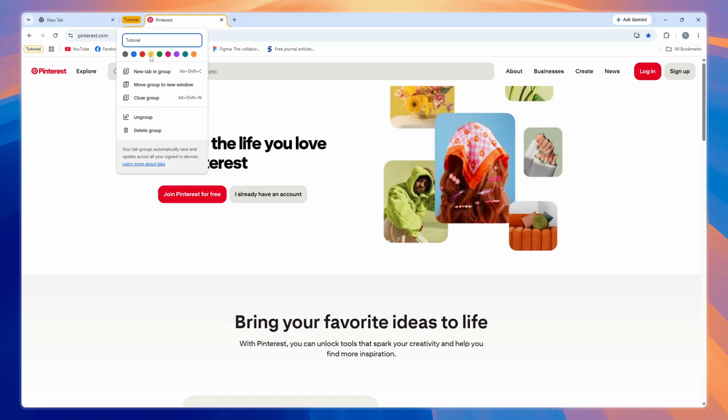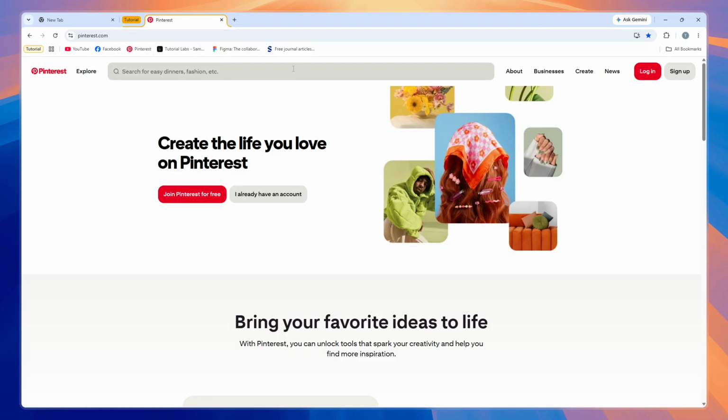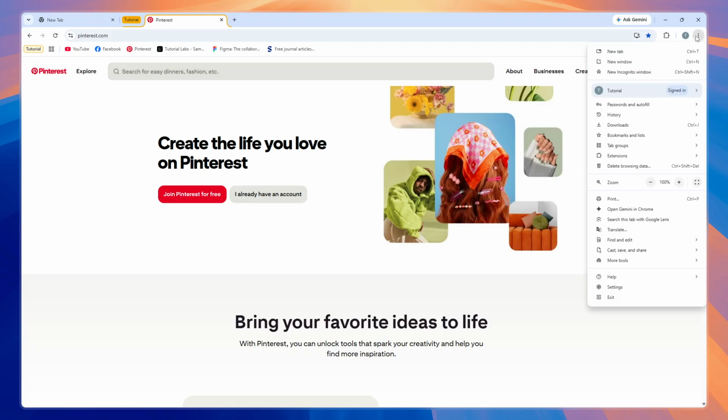Now, if you want to change the color of the entire tab background instead of just an outline, you'll need to access Chrome's theme settings. To do this, look at the upper right corner of your Chrome window and click on the three dots icon, which is your main Chrome menu. This will open a drop-down menu with various options and settings you can explore. From this menu, click on Settings to access Chrome's full configuration panel.